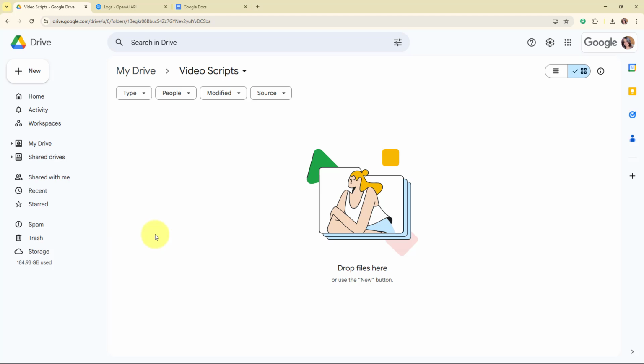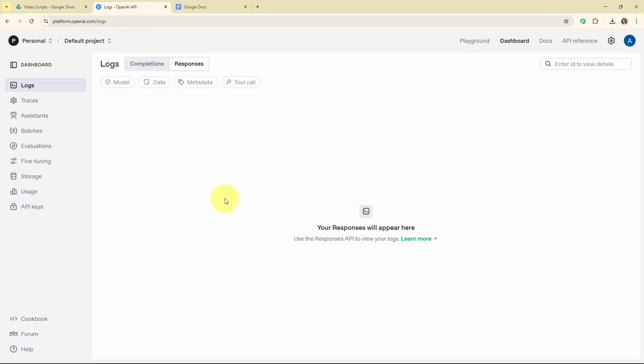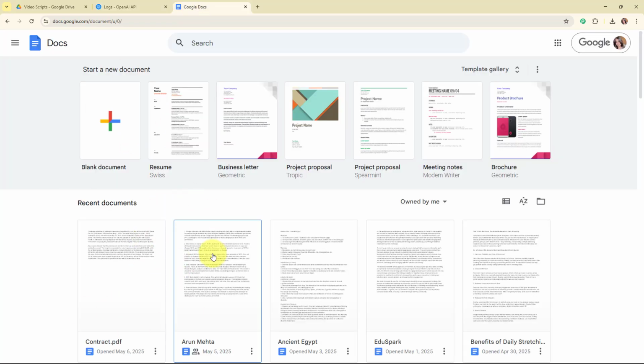Alright, so here on my screen you can see my Google Drive where I've created a folder with the name video scripts. And now here my objective is that whenever I'm going to add a new video script in my Google Drive folder over here, then automatically this script should be sent to OpenAI, and then OpenAI should optimize that video script, and after optimizing the video script, automatically that version of the script should be added in my Google Docs as a new document.